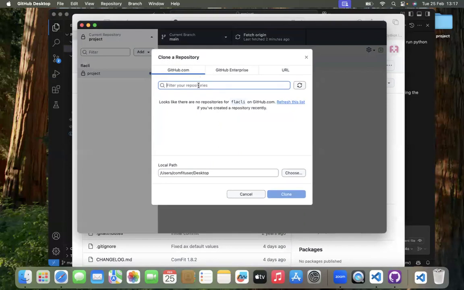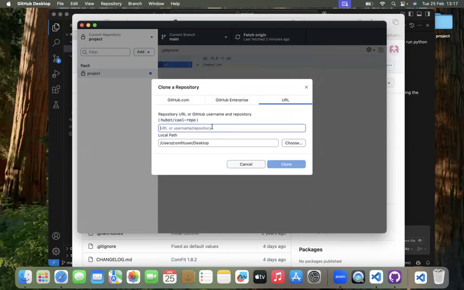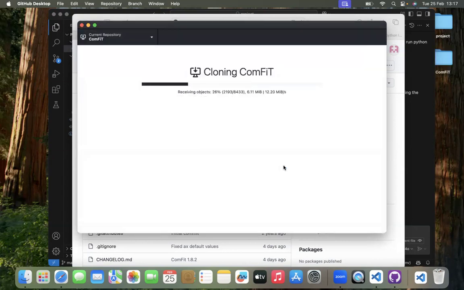And I am going to go URL, and I'm going to install here. Now you see I'm asking it to install ComFiT on the desktop. So now it's cloning ComFiT and placing it on the desktop. In this way, I'm always using the latest version of ComFiT, even if under development.